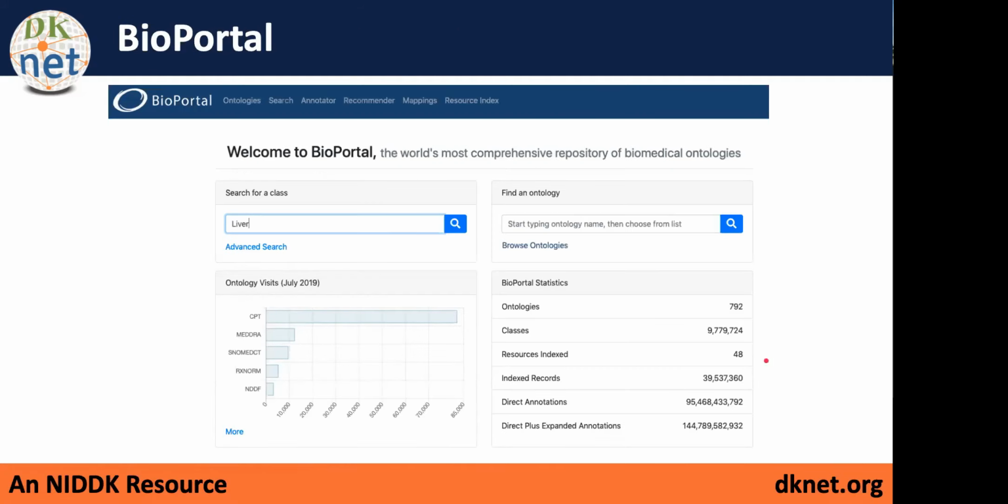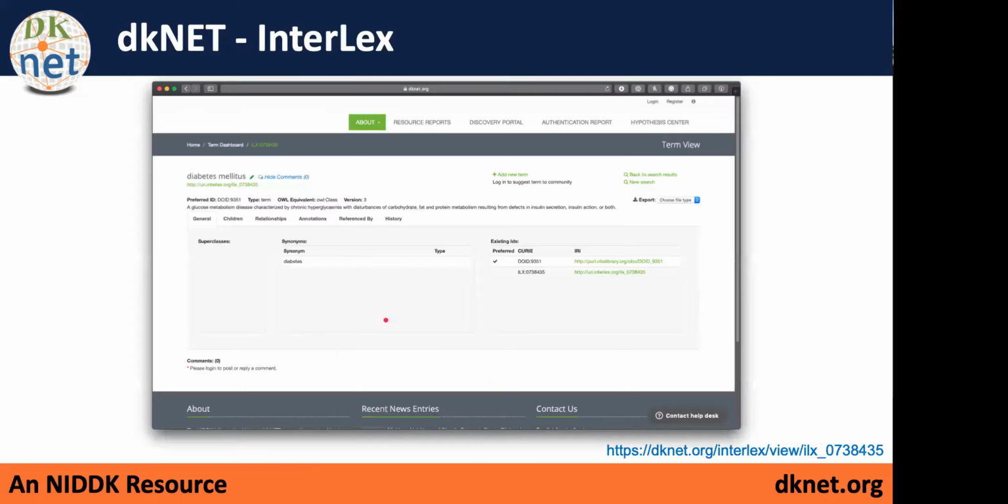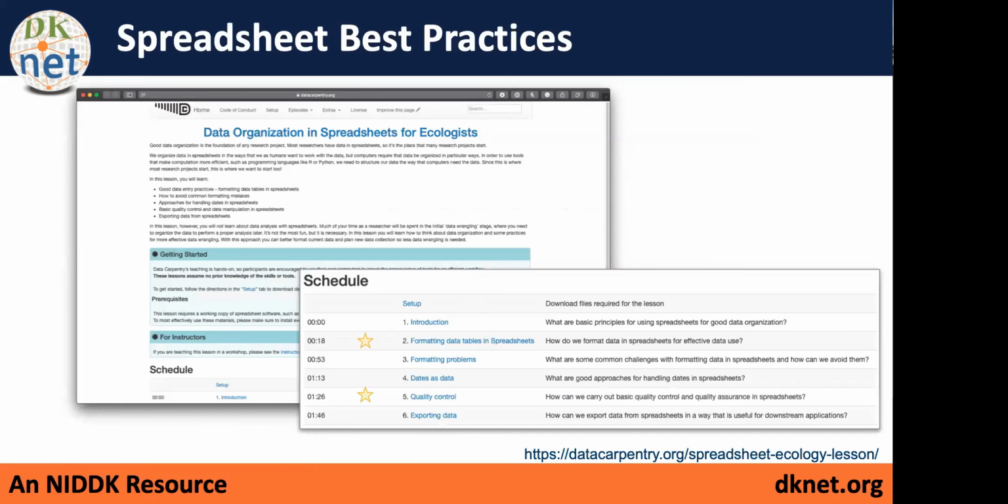There are some global resources. There is the BioPortal, which browses across a number of different ontologies that you can use. This is up at Stanford. And then, within dkNET, we have an InterLex tool, and this allows you to search for specific terms and then see, for example, what ontologies they come from. This term, for example, comes from the disease ontology. It also has information about relationships. So there are a number of tools out there for you to explore terminologies, terms that you might want to include, for example, in your metadata.